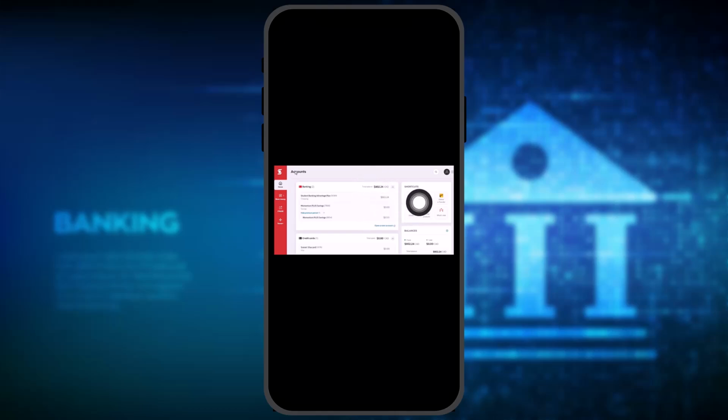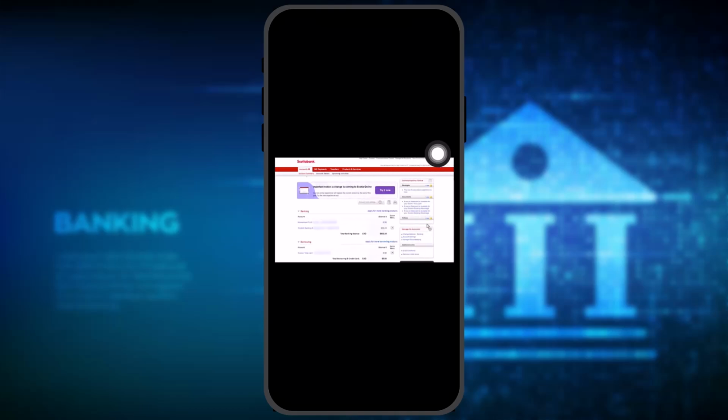Then what you need to do is head over to the profile icon on the top right corner of the screen, tap on the three horizontal bars, and then you'll be seeing this drop down menu, and among them you'll be seeing a bunch of options. Tap on go back to classic view, and once you tap on that, you'll be directed to the classic view of Scotia Bank. And that's basically how you can do it.